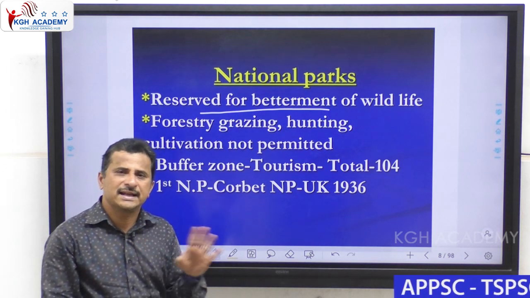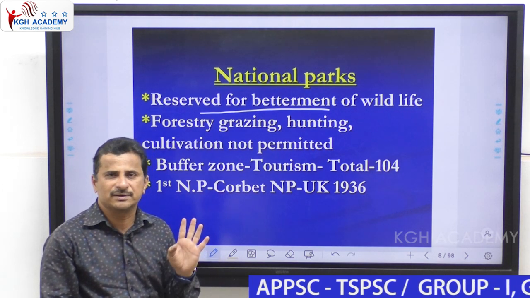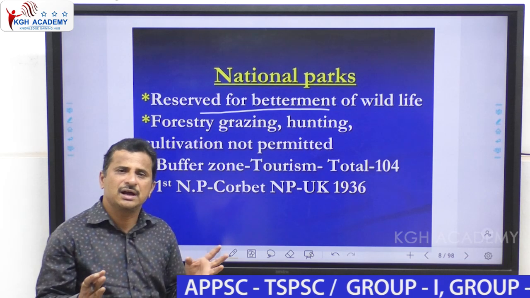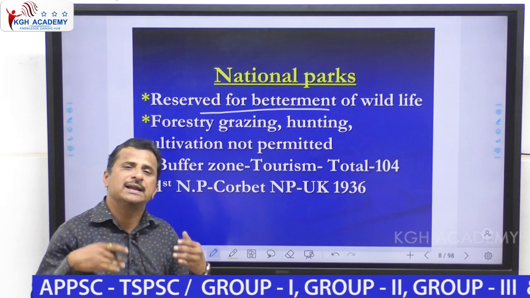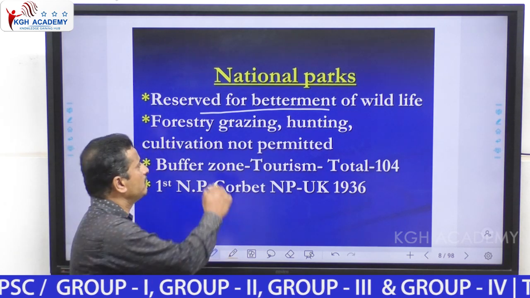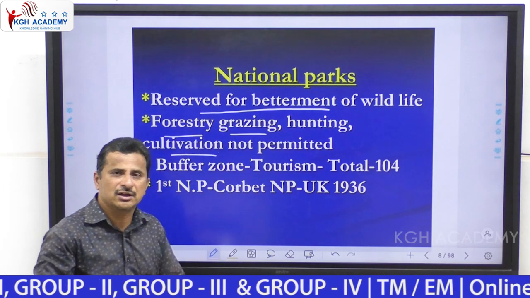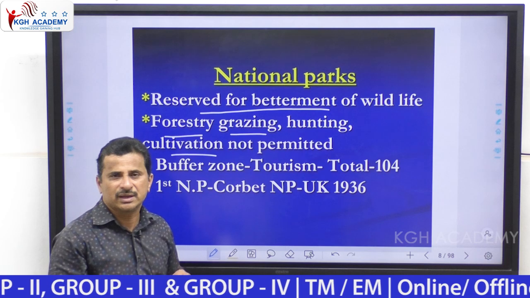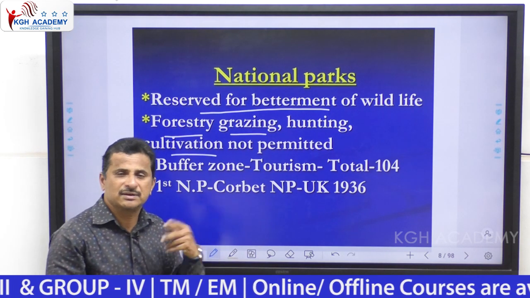Here in national parks, they do not give preference to any particular organism. So in that natural area, all organisms continuously develop, grow and increase their number. In a national park, forestry, grazing, hunting, cultivation, etc. are not permitted. Local people cannot enter these national parks.